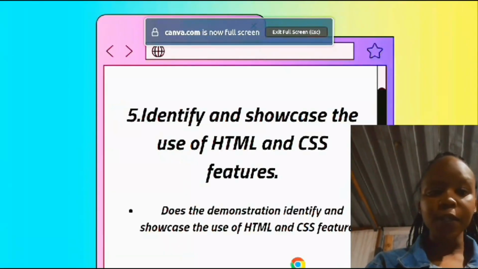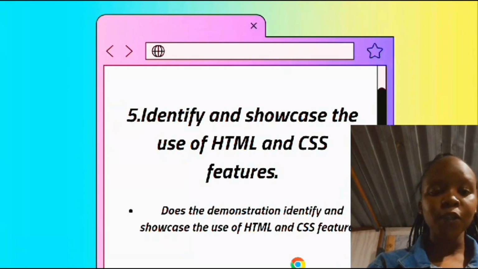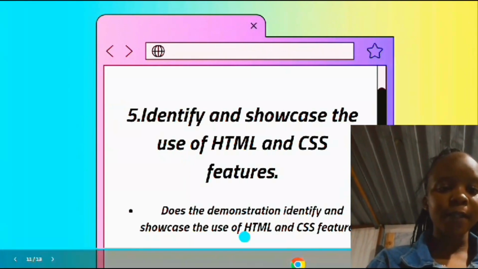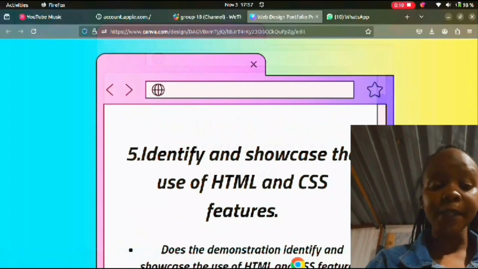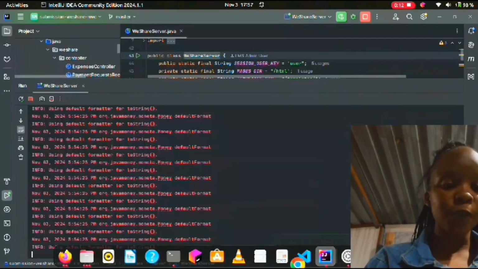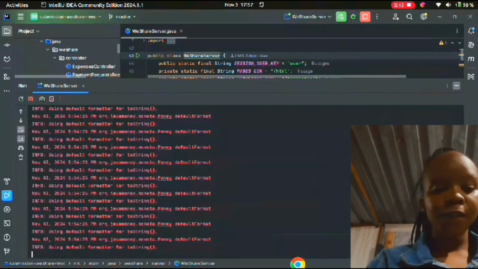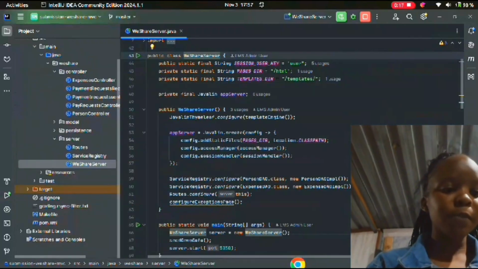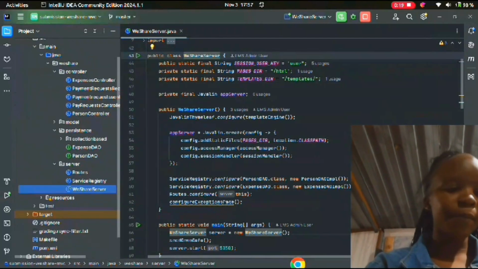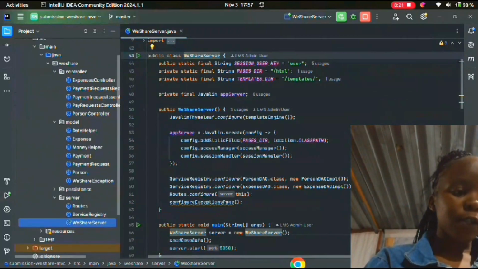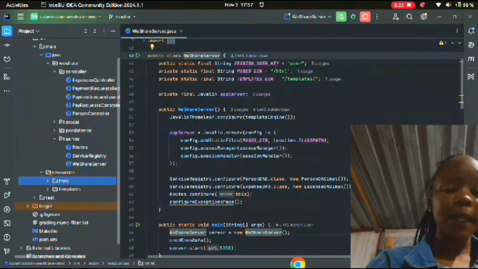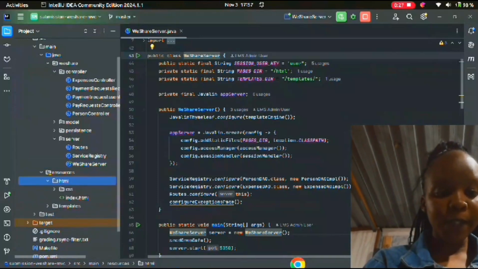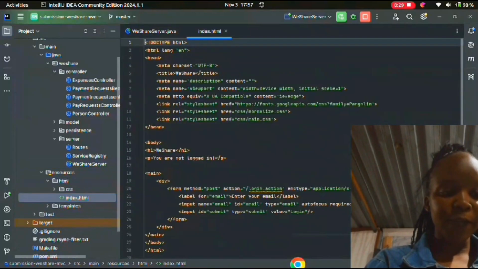And moving on to our last topic, which is identify and showcase the use of HTML and CSS features, followed by a question which says, does the demonstration identify and showcase the use of HTML and CSS features? Here's how HTML and CSS are used in the app. In HTML, the form tag is used both in the login and the dashboard pages to collect and submit user data like credentials and expense details.